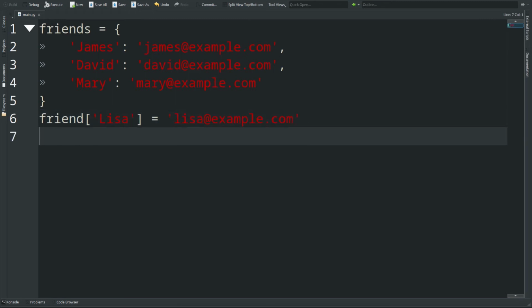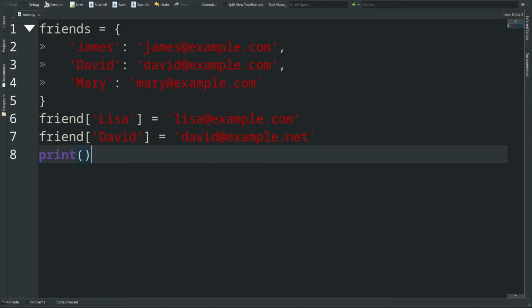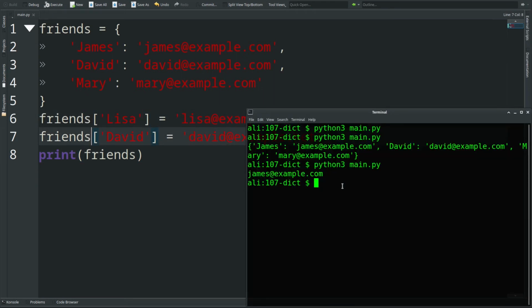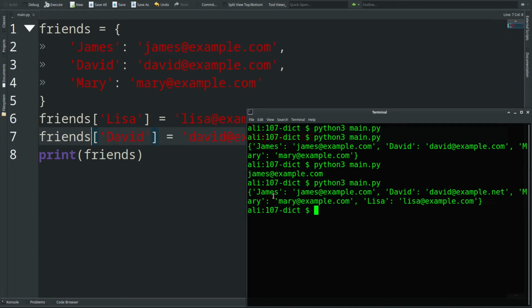To update a value in your dictionary, friends, David equals David at example.net. Let's print that. Print friends. Now, we need friends here instead of friend. Let's run our code. And notice that James is not changed. David is now changed. Now, we added also Lisa.